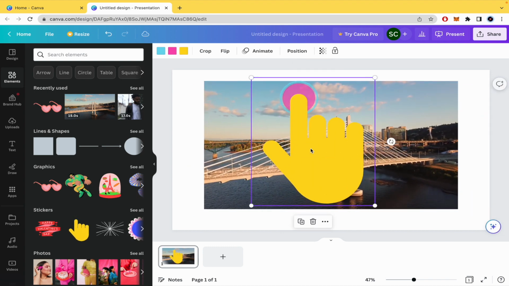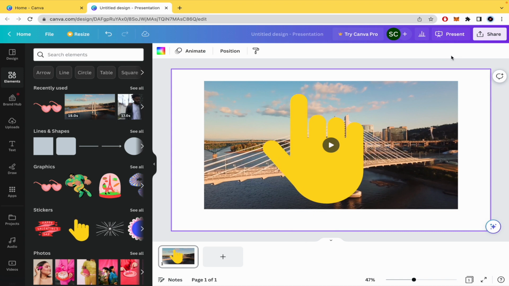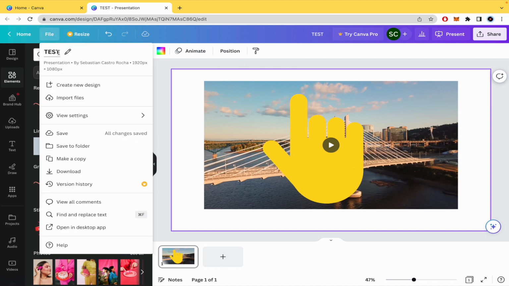differentiate my design. So first of all, you must put a title into your design. So here it says untitled design, so you can change it. I'm gonna name it as test, or you can go to file and now here may click on the pencil and change the name. Okay, this is gonna be test 2.